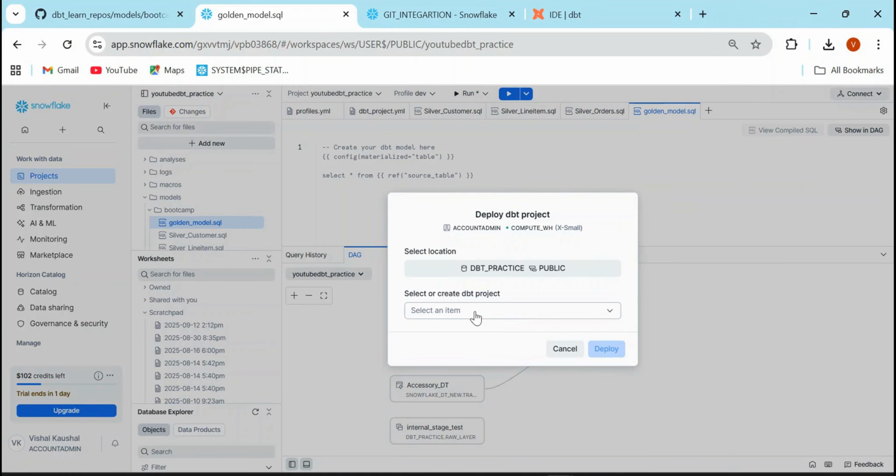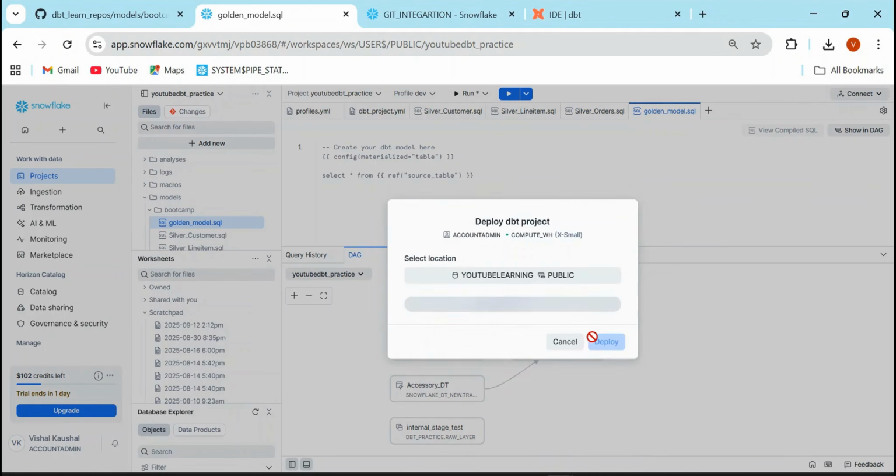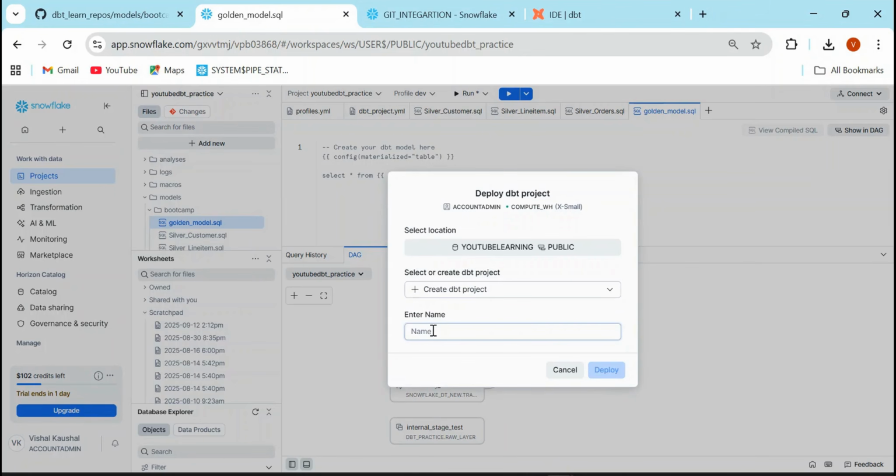Okay, I'll click on create a DBT project. I guess I have created it in a different database, so let me just change it. This is going to be YouTube Learning and practice, I guess. Anything. Create DBT project. I'm gonna create a name. The name you can say is DBT practice, and this is Snowflake.